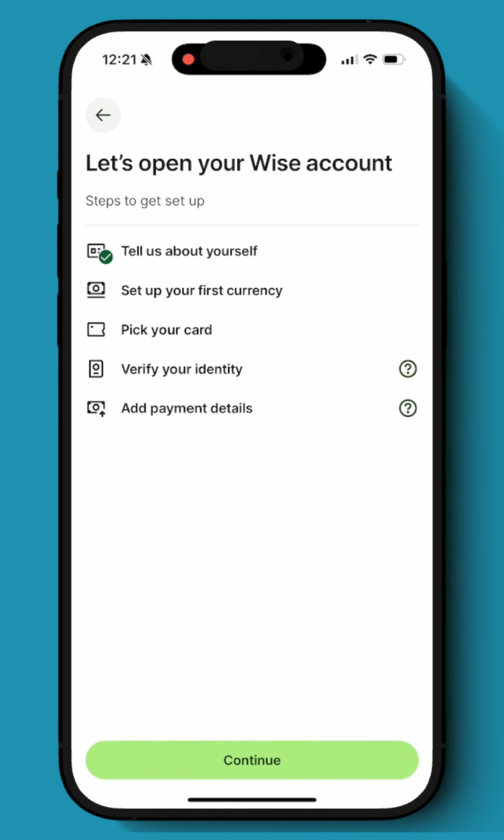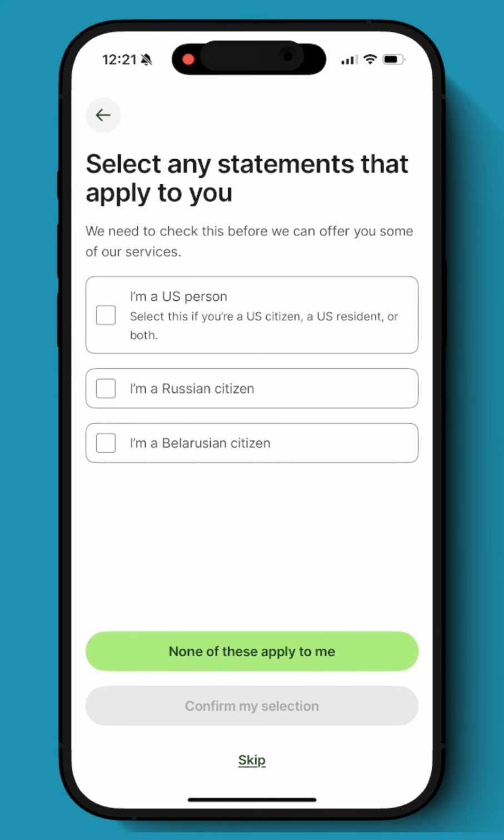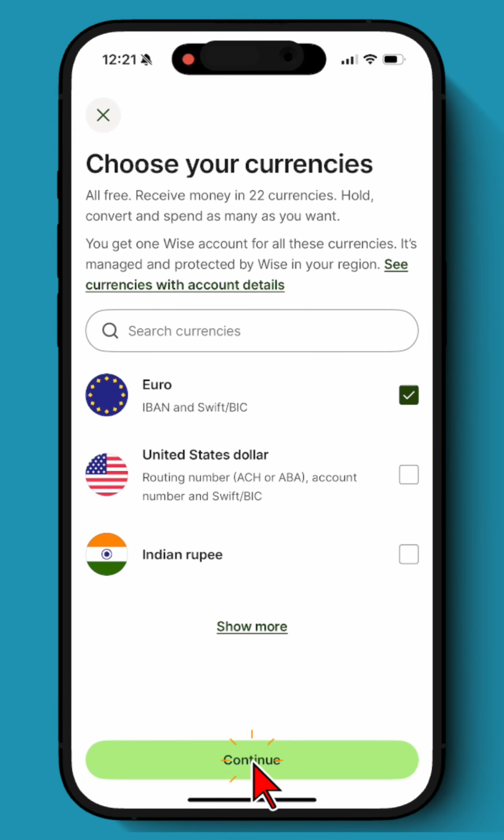Review the steps required to open an account and tap Continue. Select any statements that apply to you. If none apply, select None of these apply to me. Set up your first currency and tap Continue. You can add more currencies later.